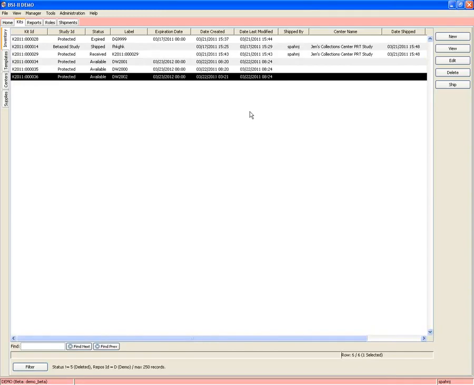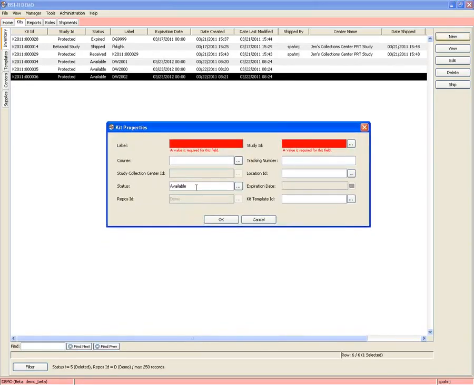So to create a new kit, I can press the New button, and I get kit properties. The first thing I want to do is fill out the properties of my kit, including a current label. The current label can be anything. You may want it to be a sample ID. It has to be unique for the kit. So I'm going to give mine a sample ID current label.